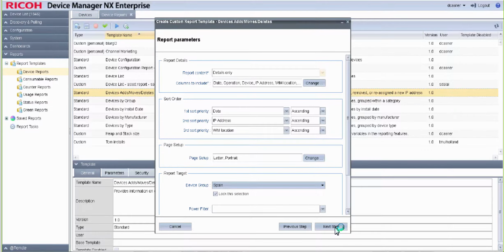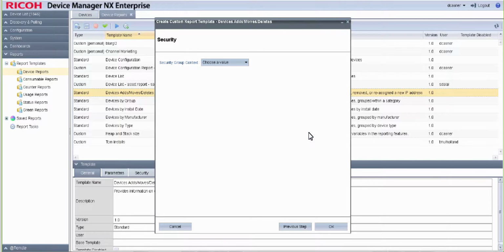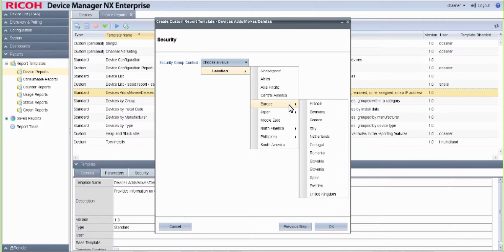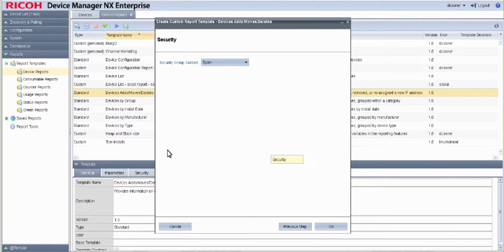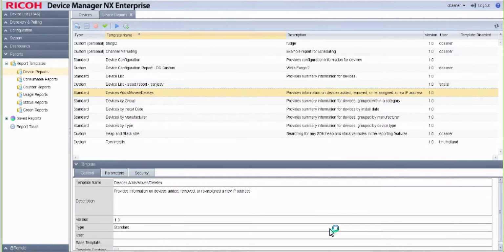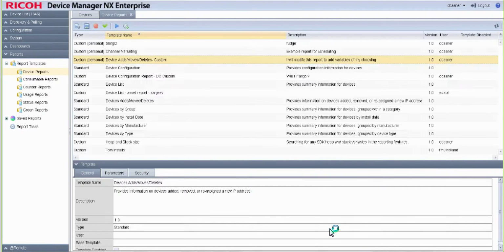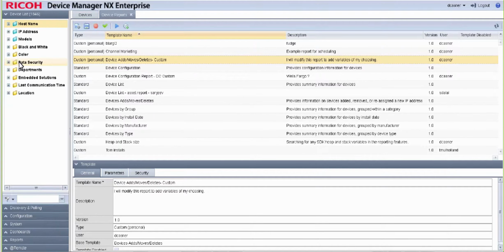Select Next Step. The final step allows you to select a security group. For example, if we select Spain as our security group, only those logged in users who have access to Spain will be able to run or see this report. Then select OK. We will confirm that we have devices in Spain and then run the report.